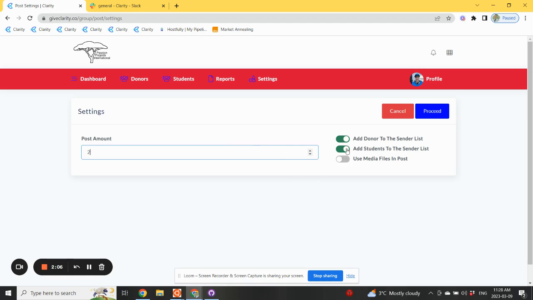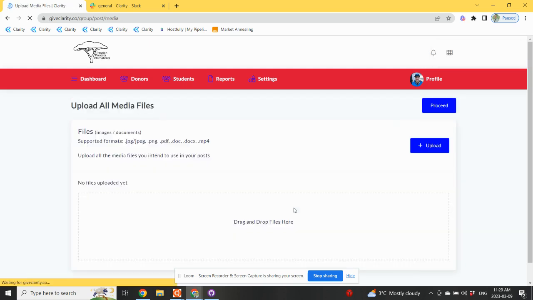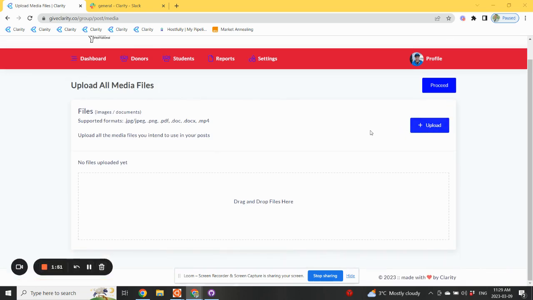And then you can select who you want to have available in the sender list. So basically, I'm just going to make posts for all my students right now. I'm going to add them all to the sender list, and I'm going to use media files, images, PDFs, and so on in the actual post. When I press proceed, it now says upload all the content that you want.